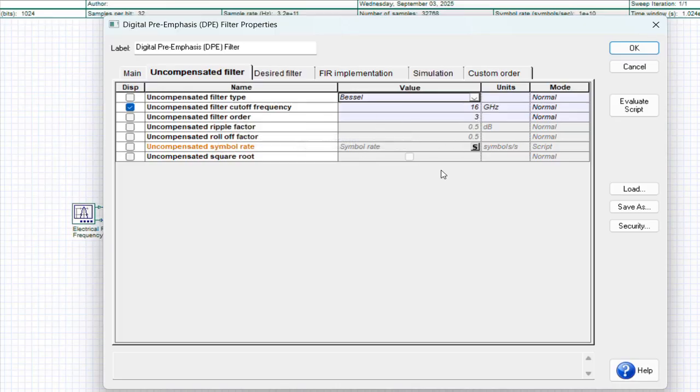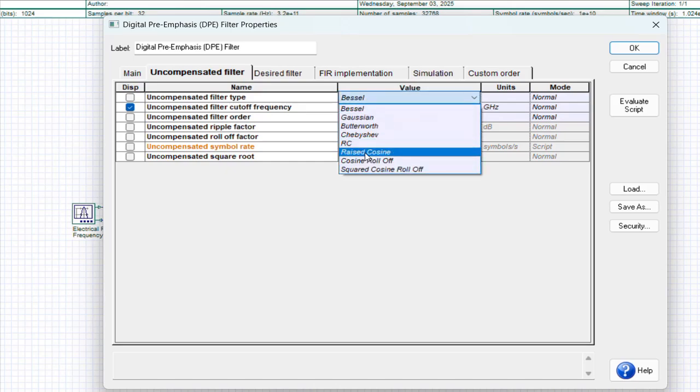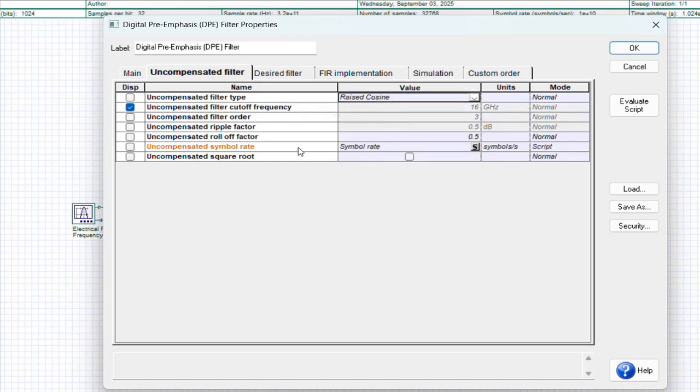Some of the additional parameters here become visible under certain conditions. For example, if you are operating with a raised cosine, then you have your symbol rate and the roll-off factor, and maybe some other filters would have the ripple factor enabled as well. And you can also have the uncompensated square root to do a root raised cosine filtering, for example. So there is a fair bit of flexibility here in targeting an uncompensated filter response.